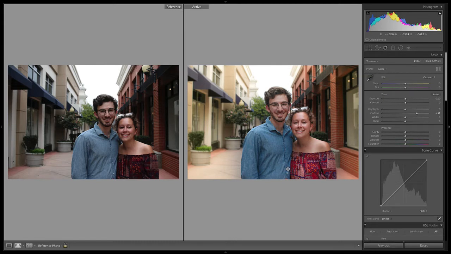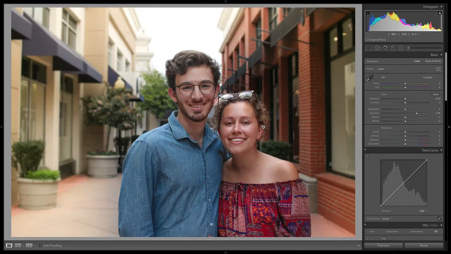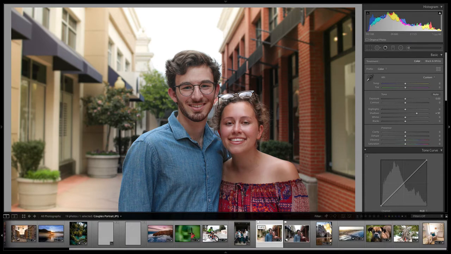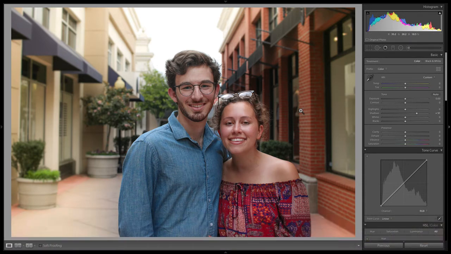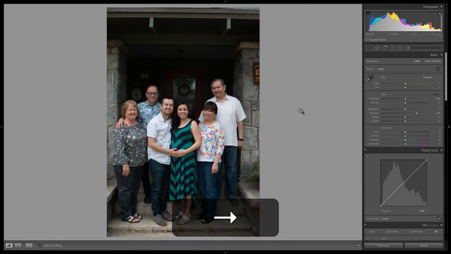This is one where I'm not editing like crazy in terms of color and contrast and exposure. It's still pretty natural, this one on the right, but it looks, I would say, a lot better. So if you want to follow along, as always, make sure you download the couple's portrait photo. All right, so let's dive into it.